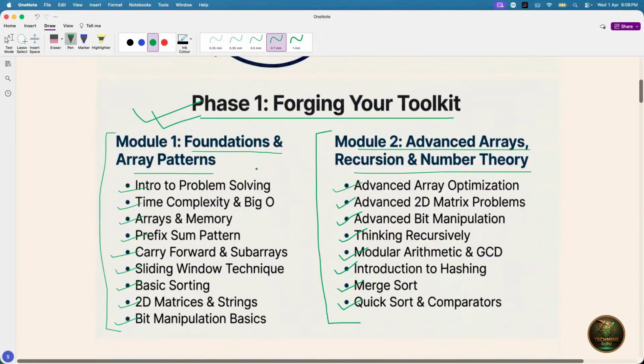Before we jump into the code, let's look at where we stand in our course structure. In phase 1, forging your toolkit, we started with module 1, covering foundations and array patterns. This includes our intro to problem solving, time complexity and big O notation, arrays and memory, prefix sum pattern, carry forward and subarrays, sliding window technique, basic sorting, 2D matrices and strings, and bit manipulation basics.